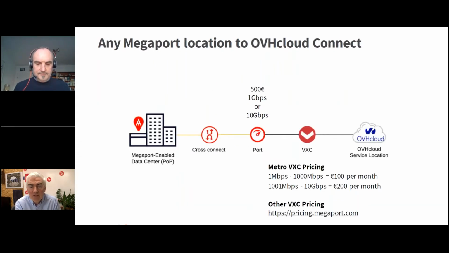Okay, so the first one is connecting from a port. So here on the left-hand side, we can see a data center where it's Megaport enabled. The customer is inside that data center, they will order a Megaport port that we can see here in the middle, a 1 gig, 10 gig, or 100 gig port. They will then order a physical cross connect into that port. And then once that cross connect is in place, they can order a VXC, so that's a virtual cross connect, essentially a layer 2 VLAN from the port into OVHcloud Connect provider.